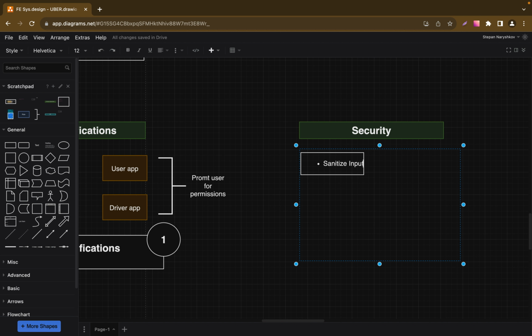The next one is using HTTPS. Always use HTTPS instead of HTTP for your website to encrypt data in transit. This protects data from being intercepted or altered by attackers. The next one is to minimize the use of third-party libraries or plugins. Every third-party library or plugin can be a potential vulnerability. Ensure you only use well-maintained libraries and keep them updated.